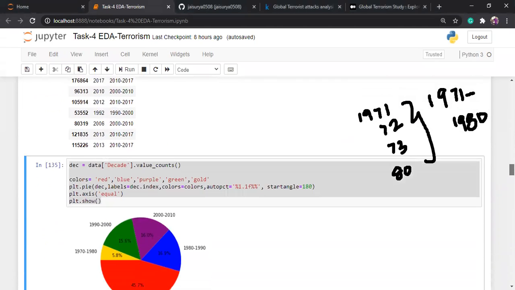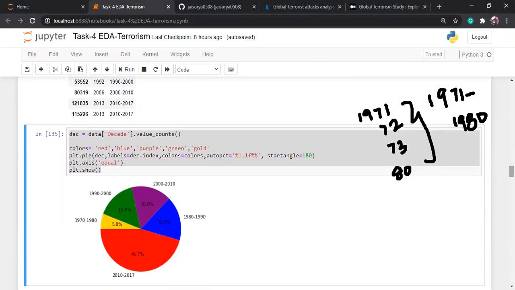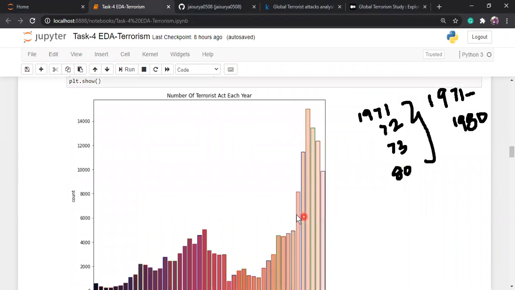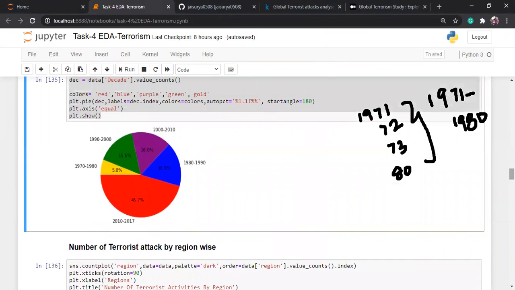Let's look. Here I use the pie chart method. In the pie chart, 2010 to 2017 is the period most affected by terrorists. Here 2010 to 2017 means 2011, 2012, 2013, up to 2017, which is easily visualized through the pie chart method. So which years are mostly affected by terrorists? You can easily say the years 2010 to 2017 are mostly affected by terrorists.